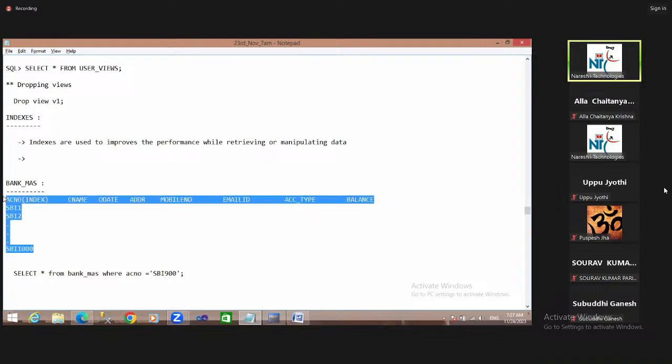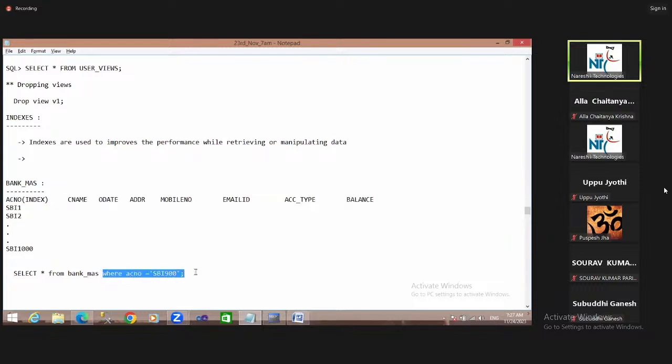This is one of the performance tuning techniques. Whenever we are fetching data, it takes some time. Then simply, on the columns you place in the where condition, we can add an index.